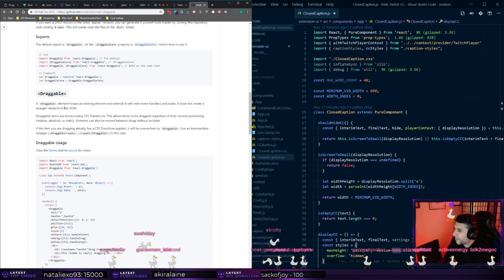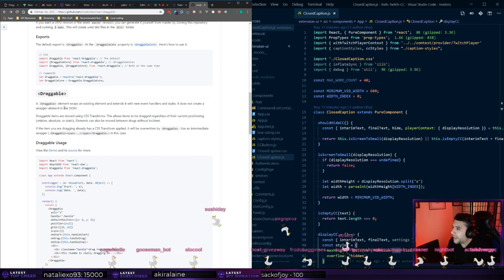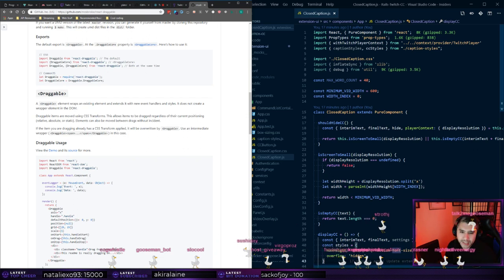You think there's a higher order component version? We'll read what this is. There might be. Draggable is a higher order component, I think, in general.